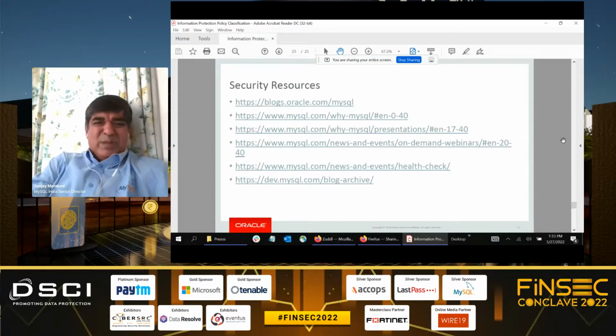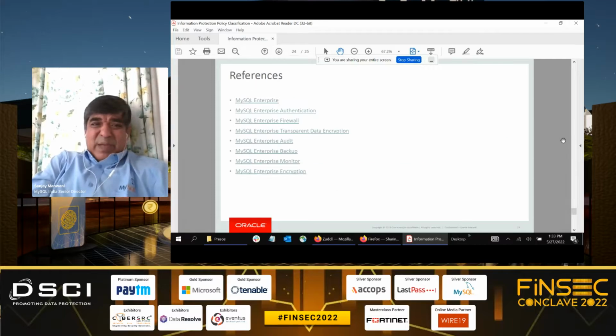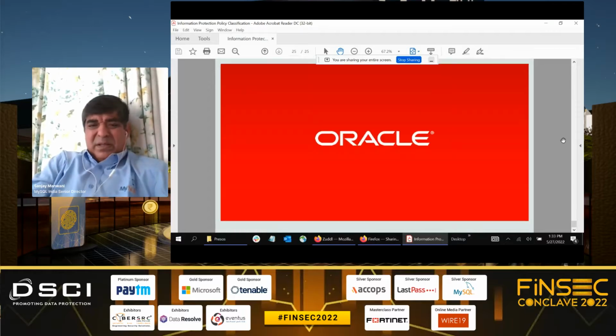There are a bunch of resources. I'm planning to make sure that you have links to all these things. We are popular because, in fact, we are the most popular open source database out there, because of all these features that we have as far as security is concerned, which we are very, very happy about. And these are the references you can look at: enterprise, authentication, firewall, TDE, everything you can look at and work on. I think with that I'm done.